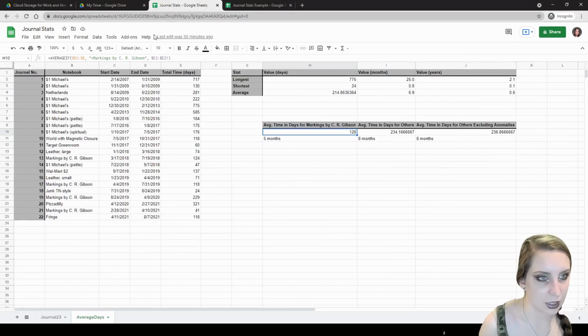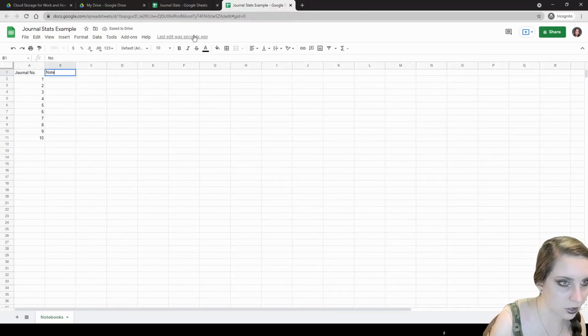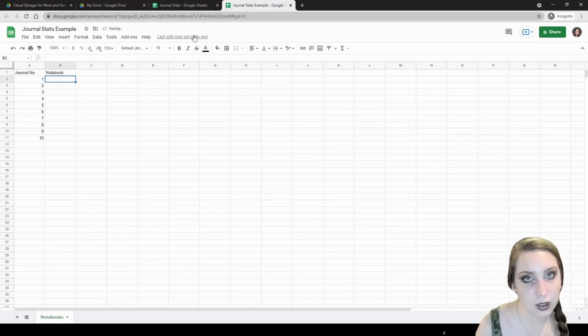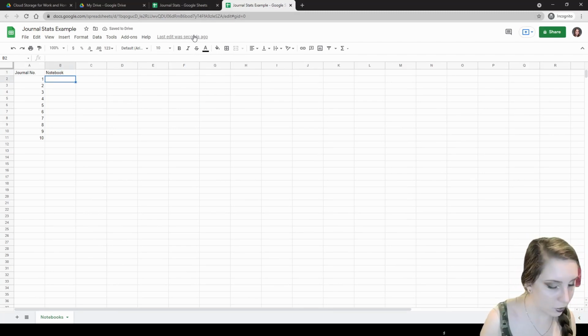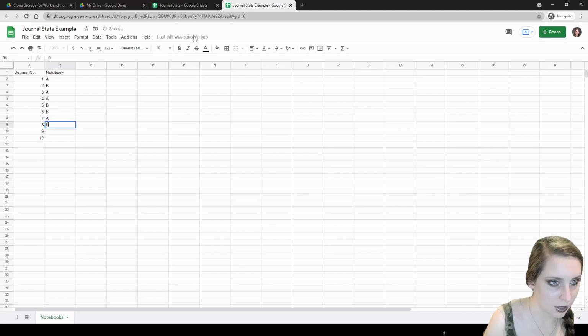Then what do we have next? We have the notebook. We want to have our keywords. To keep this one simple, I'm just going to let us have 2 types of notebooks, notebook A and notebook B. So we're going to do A, B, A, B, B, A, B, B, A.